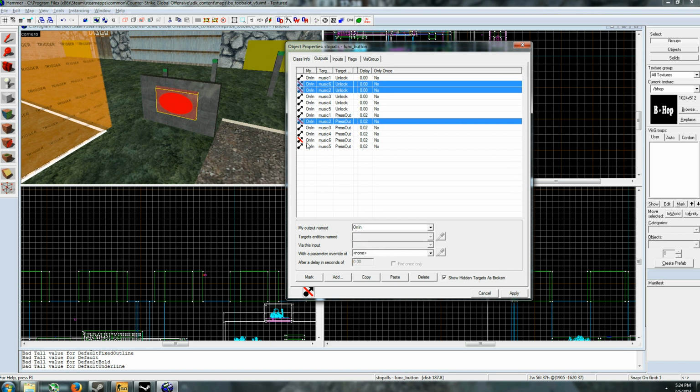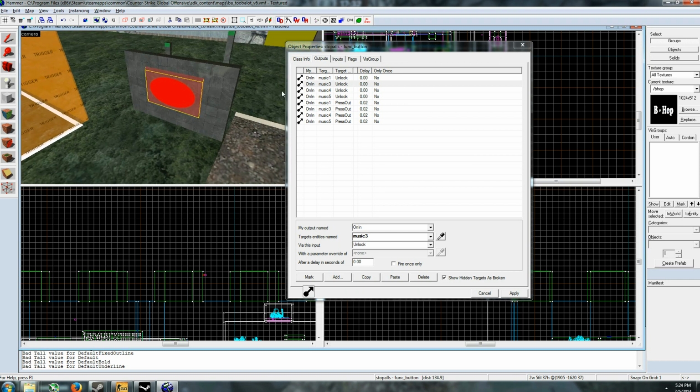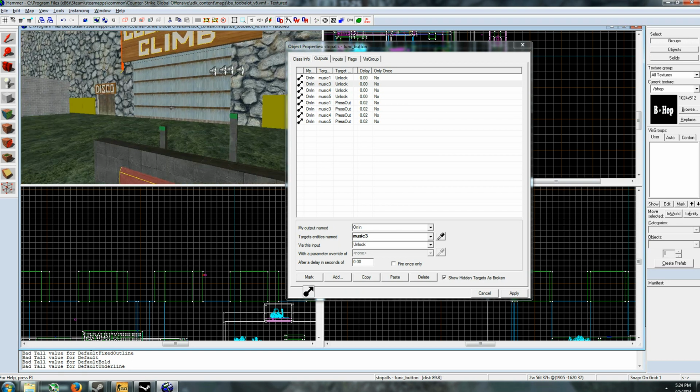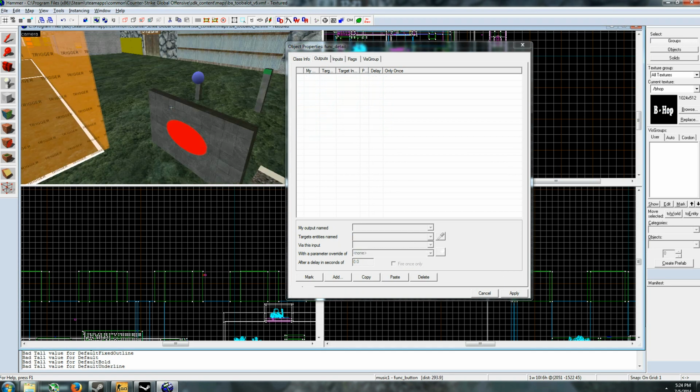I don't need these because I deleted these other songs. I think I have more songs. But your all stop here is going to just be on in, unlock, and press out all of your buttons. So that's going to stop the sound and the volume of all your buttons.